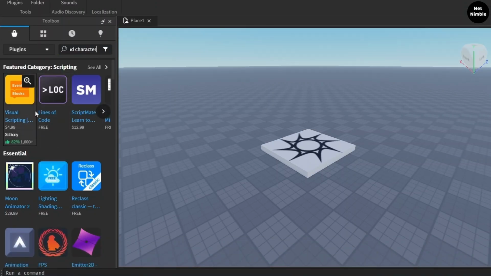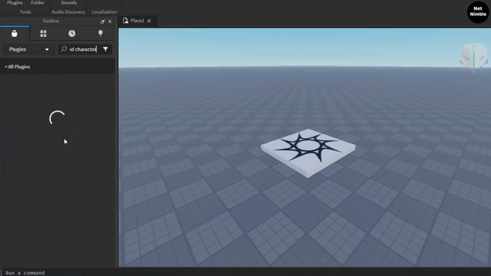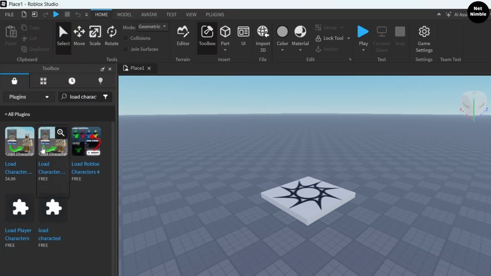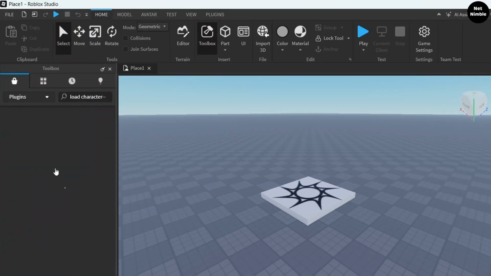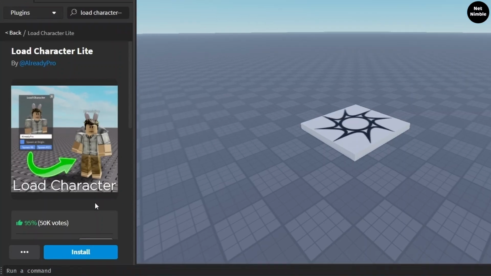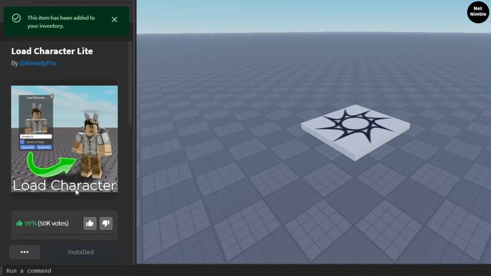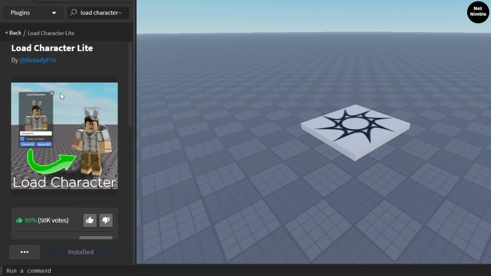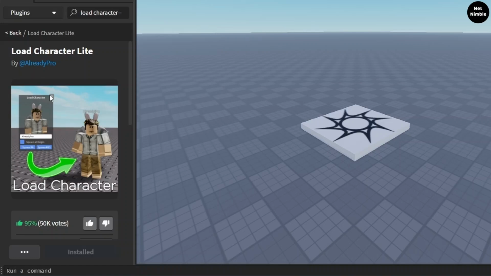There are certain things to keep in mind. Once this is open, there is a free version as well as a paid version. I'm going to be continuing on with this free version over here. Let me quickly click on load character. Now you can just click on install, and the item has been added to inventory. Now double click on this, and you should be able to add any character you want. So you can just click on this option over here, load character.